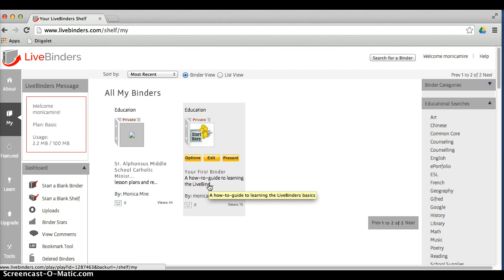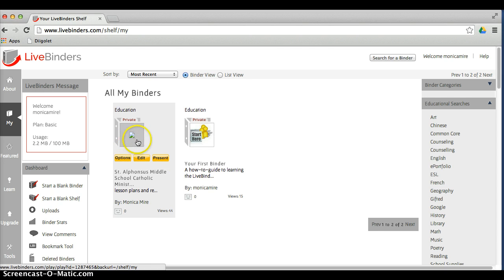This one is a how-to guide to learning the basics of LiveBinders. It's been placed here for us so that we can learn how to use all of the features available to us on LiveBinders. Here's one that I've set up for my job. I am a coordinator of middle school religion, and we have a summer program coming up, and I've placed in this binder most of the videos and files that we are going to use during our program.